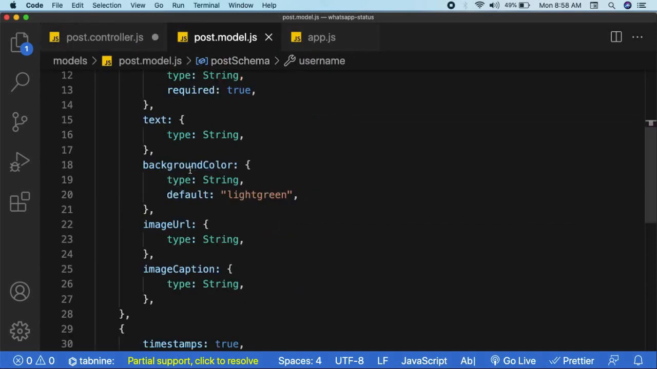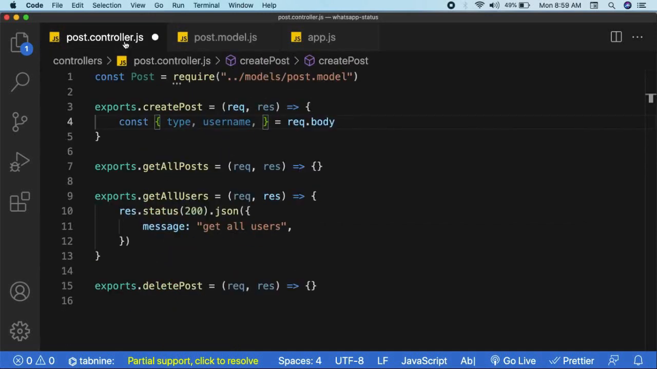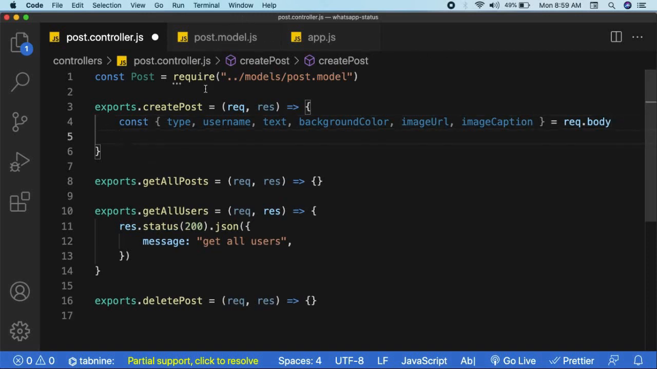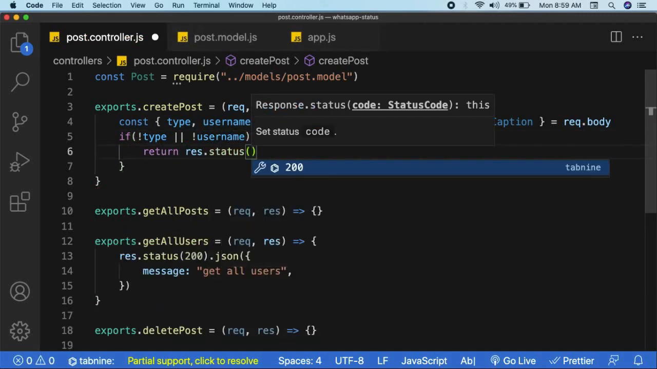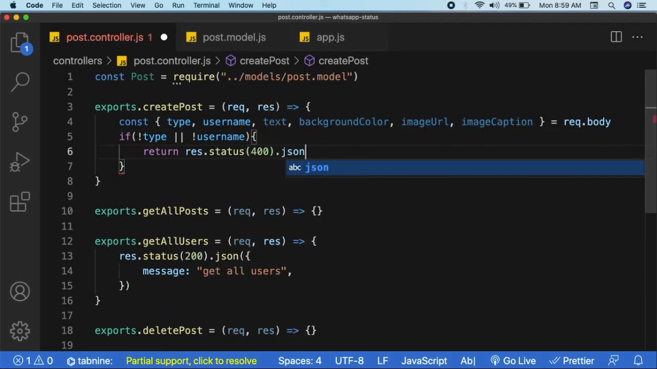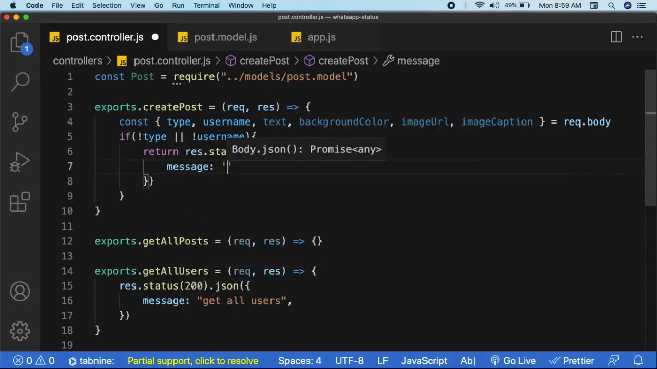So these 2 are a must and are required. Then we have other 4 properties. Let us also destructure them. So we have text, then background color, then we have image URL and image caption, if the type of the post is image. Okay, so here we complete our destructuring, and now we have to put conditions on whether the type and username are present or not. So let's write the condition: if not type or not username, then we will return a response with status 400, which indicates that there is some error, and JSON will put a message that type or username is required.